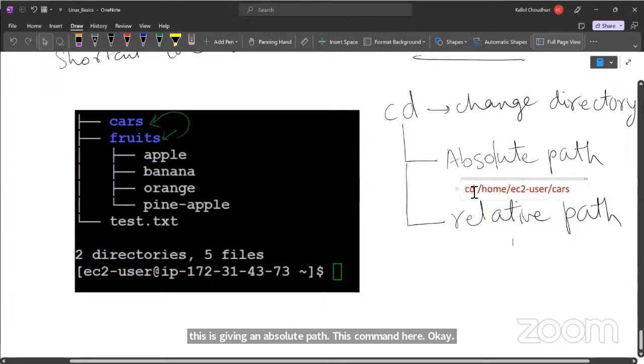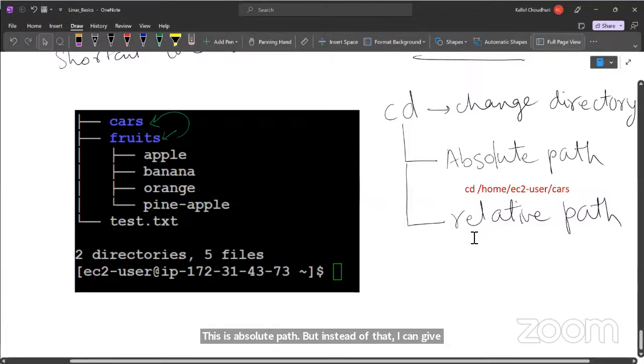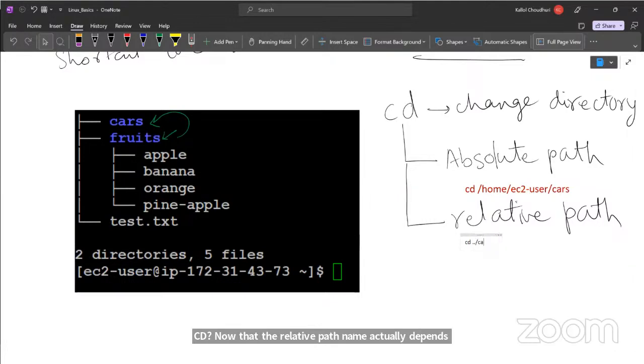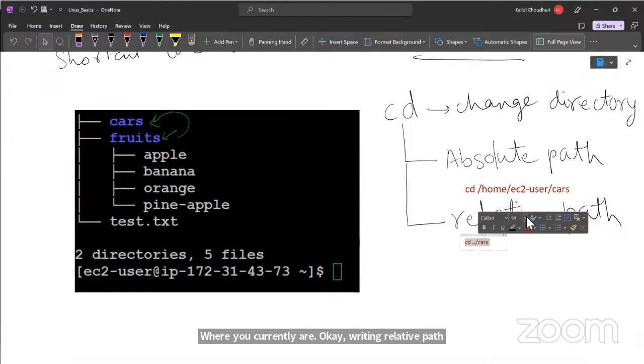This is absolute path. But instead of that, I can give relative path name. For that, the command will be something like this, cd. Now the relative path name actually depends on where you currently are. Writing relative path names is actually much easier, but there is a logic behind that. You have to understand it before writing that command.